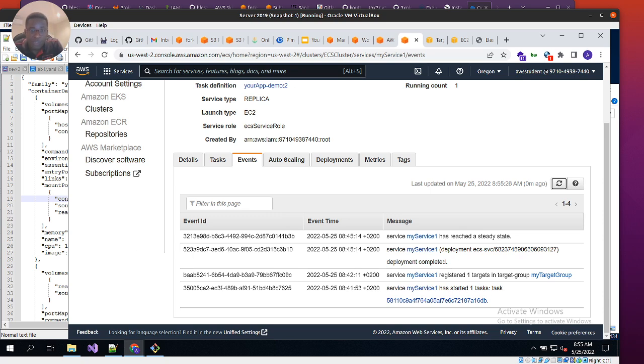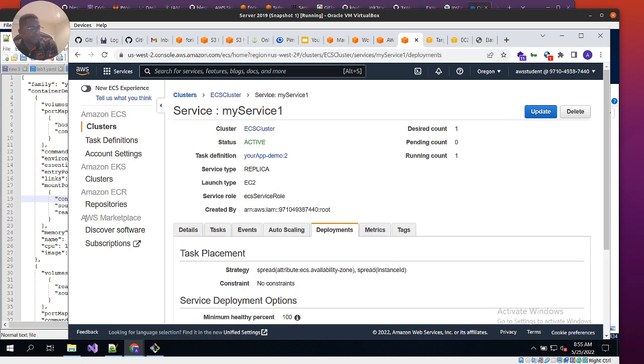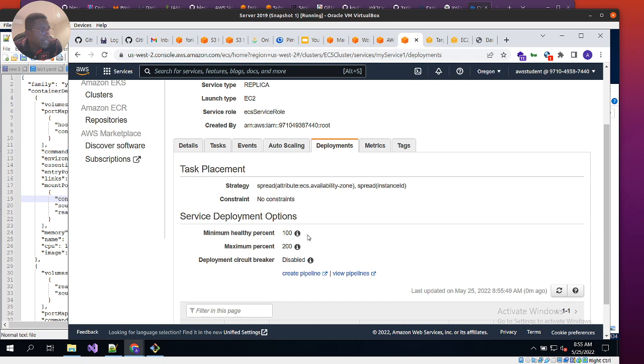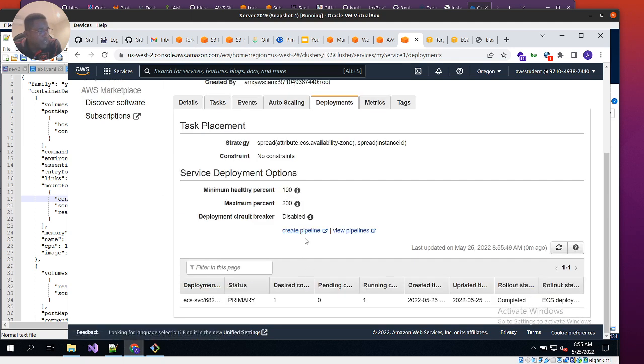Okay, so at this point we've been able to do all this. Now once we are good to go, we can check the deployment. Let's see what it looks like at the moment. So currently we can see the placement task. We can also see the service deployment option, the minimum health check, and all that. We can create a pipeline, we can view pipelines, but currently we have this deployment right there, which is the one we've just created. We can see the rollout status is completed.